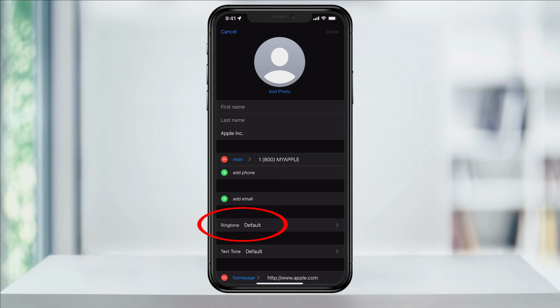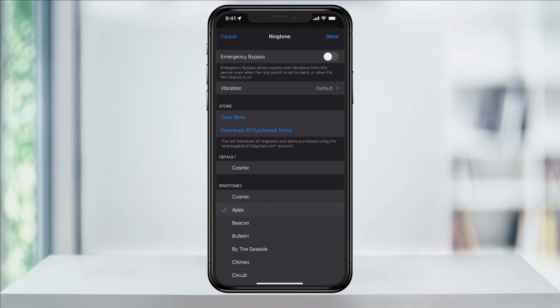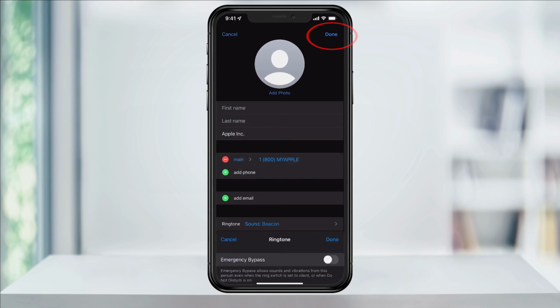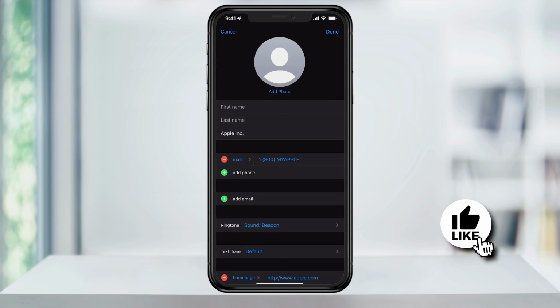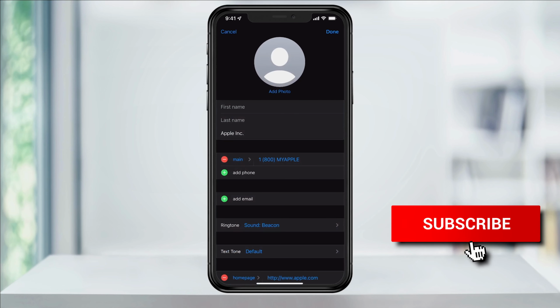Next, choose Ringtone, and you can again choose from all of the available ringtones on your phone. When you're ready, hit Done on the top right. And that's how you change the default and individual contacts ringtones on your iPhone.